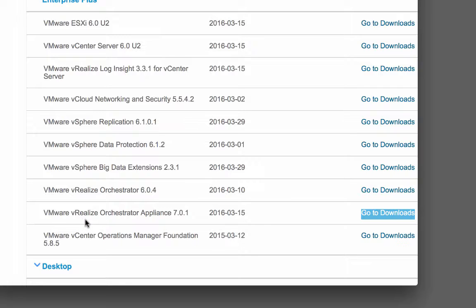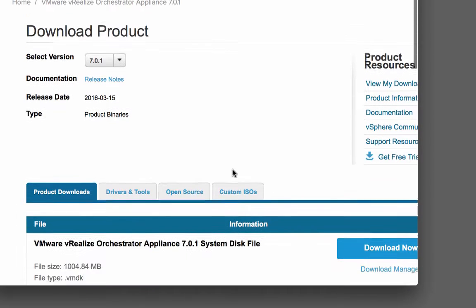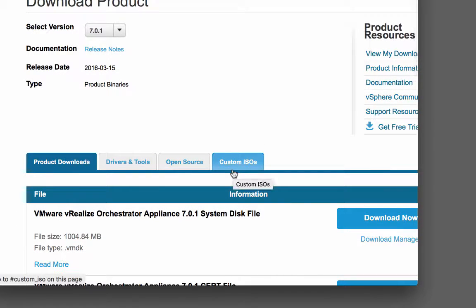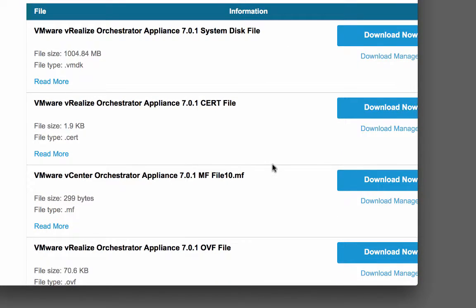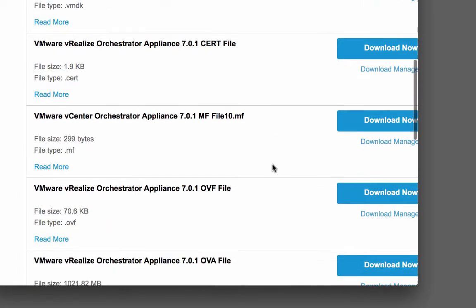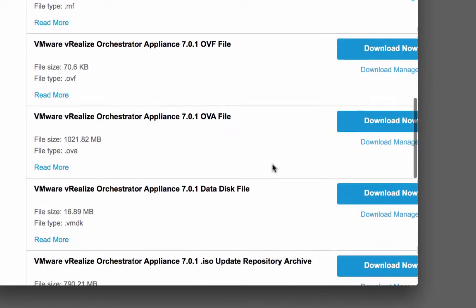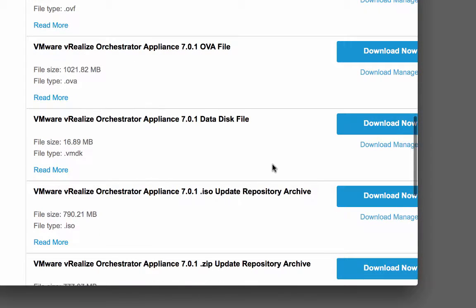was the vRealize Orchestrator Appliance section. Let me click on the tab where I went there. And as you can see, once again, we can pick which version. I'm going to go for version 7.0.1. And as you can see, there are several different files associated with Orchestrator. The one I'm looking for, because it makes things nice and simple for me, is this OVA file.